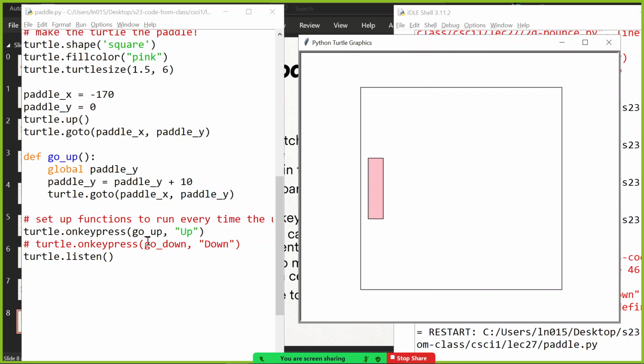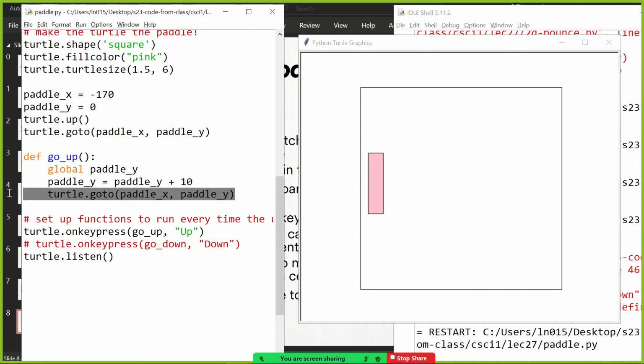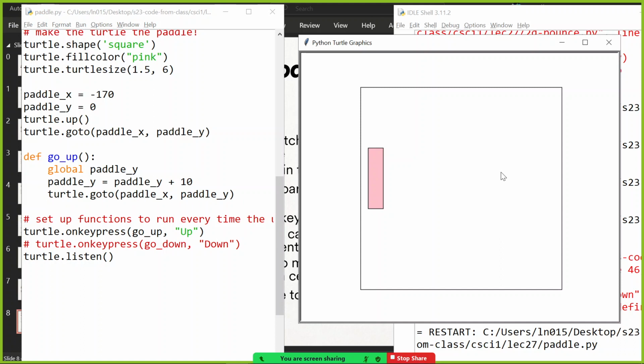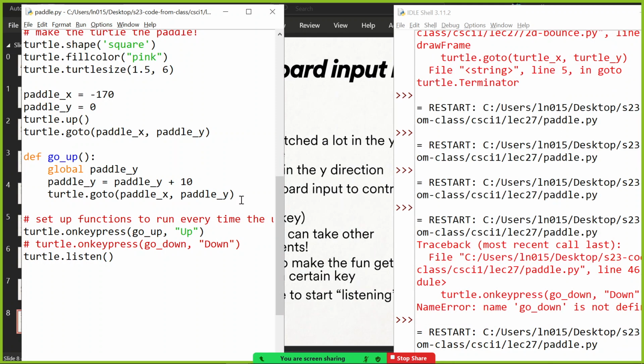And now it's listening for my up arrow to be pressed. If I press it, it's going to call that function. Boop. And that moves the paddle by 10 units. So we use the go to. If I press it again, up, up, up, up, up, up, you can hold it in. And right now it can fly off the screen because we have no bounds checking. All right, let's do the same for down, and we'll fix it so that it never goes outside.